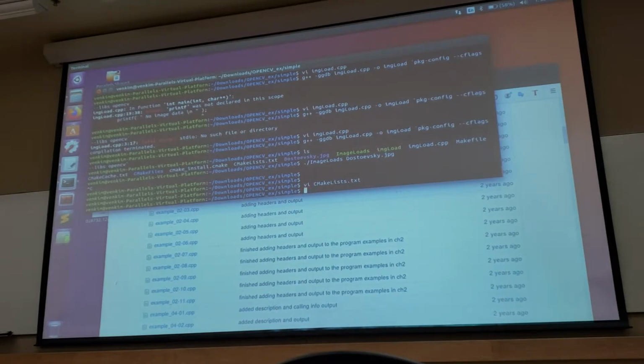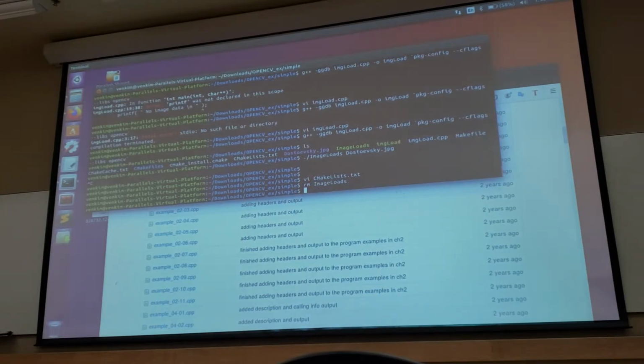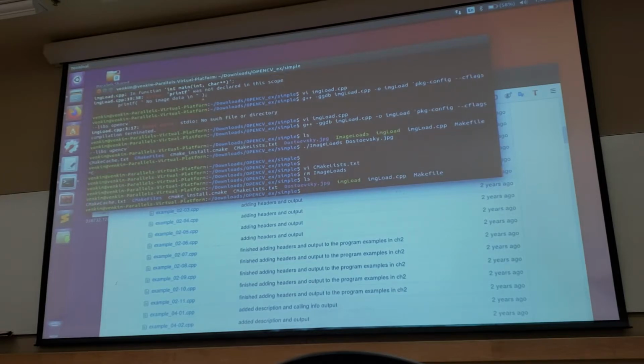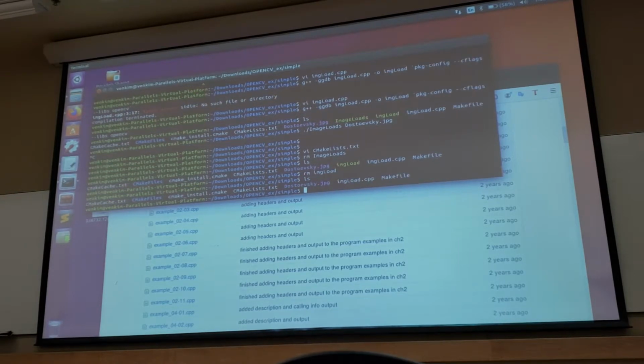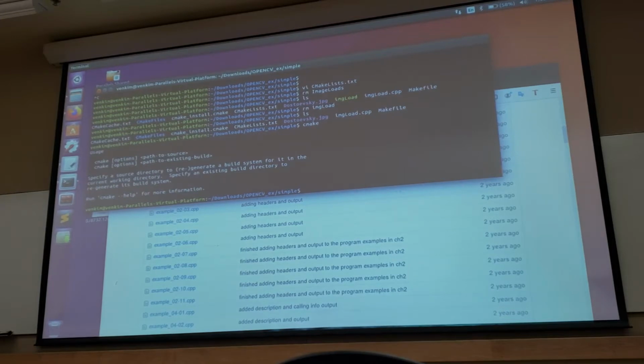So here, again, I can remove it. Let me do remove image loads. So you can see there is nothing there. I also have something, let me do remove image, see that it's all clean. So then you do a CMake. So CMake, sorry.